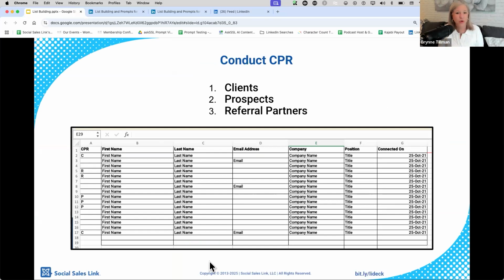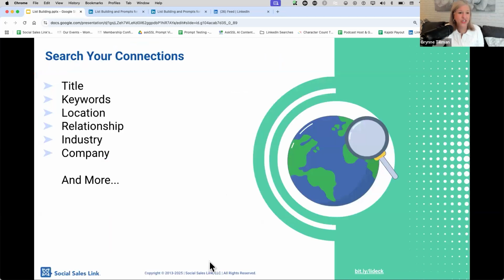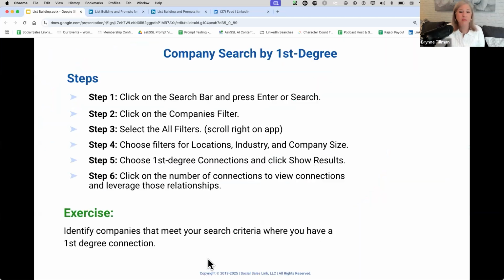We want to take inventory. Who on here are clients, prospects, and referral partners? We call it conducting CPR because we are breathing life back into our network. We want to see who it is that we want to engage. We can also search our connections by title, keywords, location, industry, company, and more.